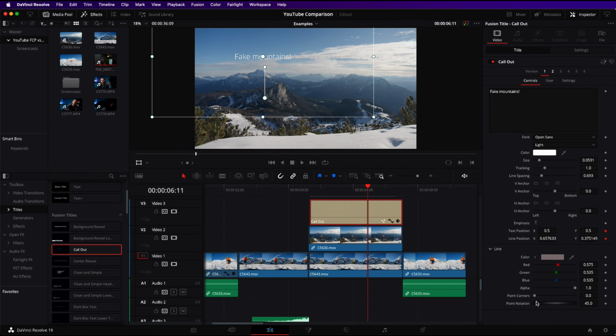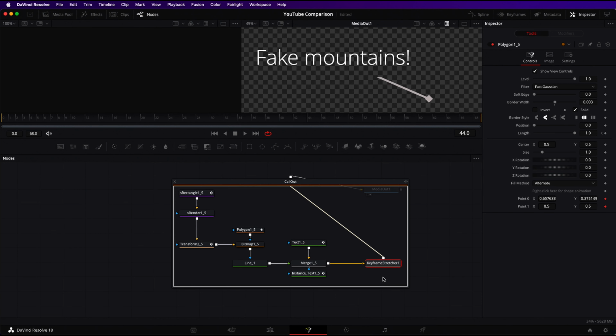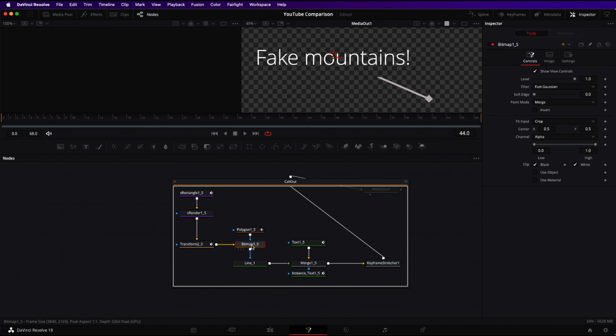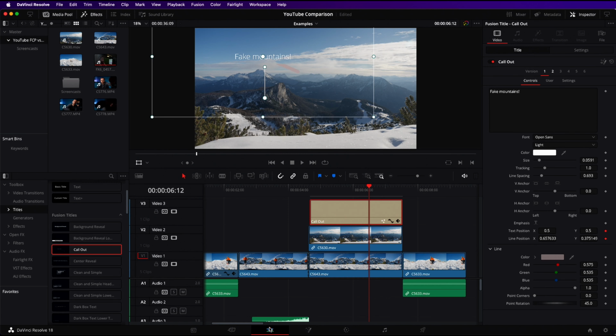In Resolve it's different. You don't need another program to edit your titles. You can open it in the integrated Fusion page and you immediately see how the effect or the title is built, and you can change every single item in there. Now let's make this line a bit bigger so that it's really ugly. And then you can see in the timeline, it is already changed in here.